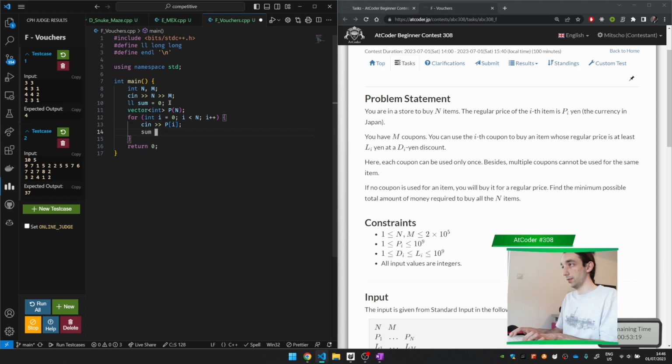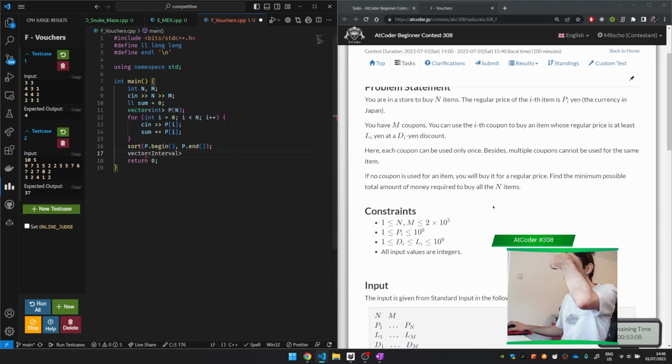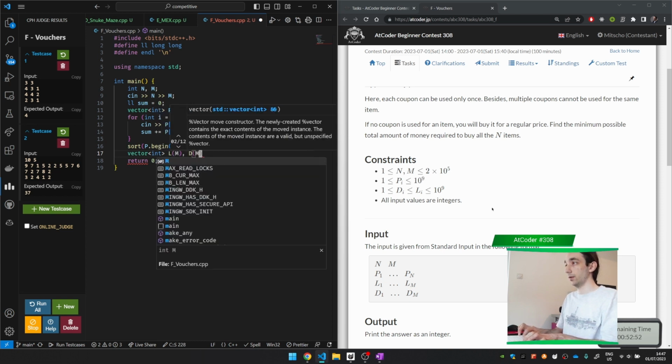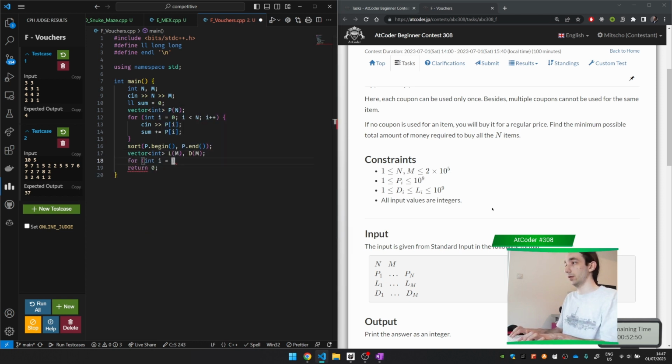I will sum them up. I will sort them. I will go through each interval, so each of these intervals will be... let's first get D and L, so L and D. I just want to have a clean code, that's why I'm doing this.